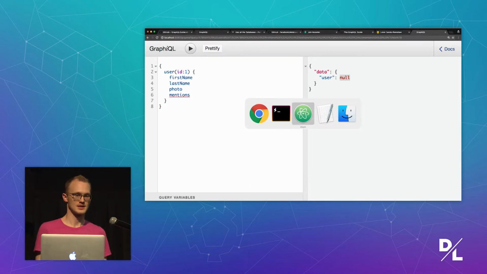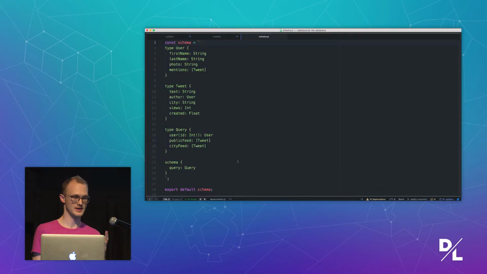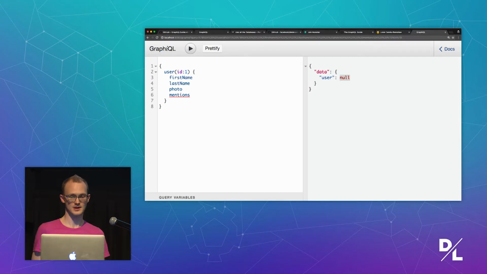User has first name, last name, photo, mentions. So that's where they match up. Let's try fetching the user on the server.